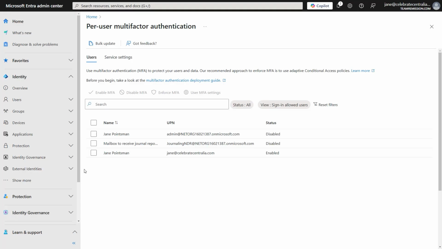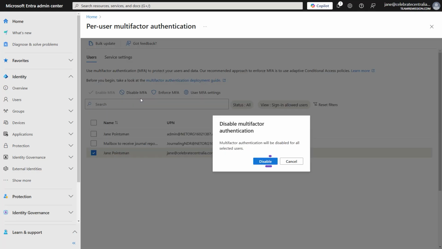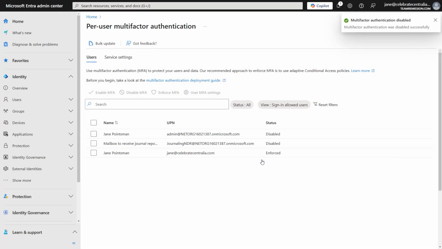To turn off MFA for a specific user, select the checkbox next to their name, select Disable MFA, and then select Disable. You may need to refresh the browser to reflect the changes. And that's how you enable and disable MFA.